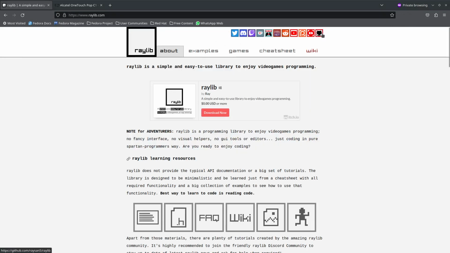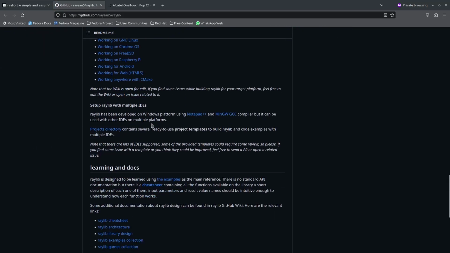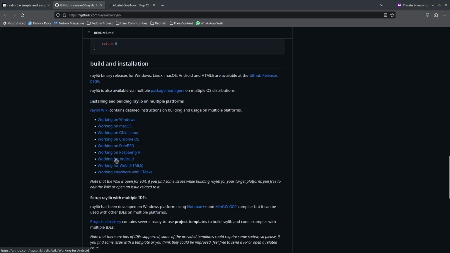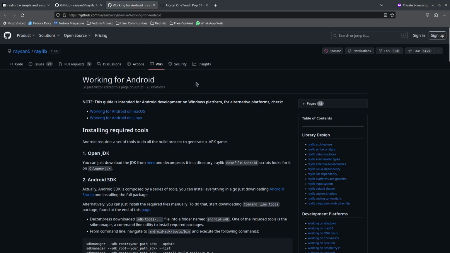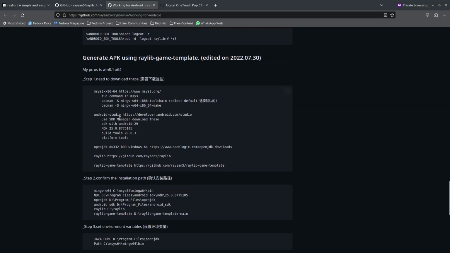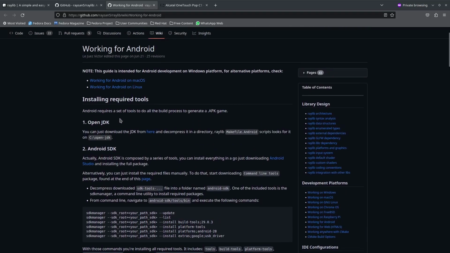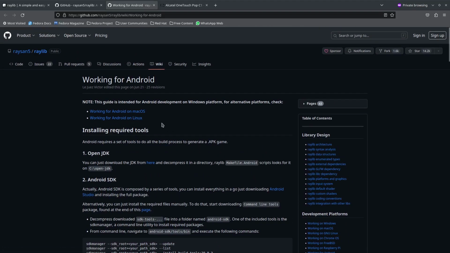Let's go to the GitHub page, and if you scroll down here, you have instructions to install for Android on the operating system that you're using, Linux, Mac or Windows. I think that is a little bit outdated, sorry. In my case, I'm using Linux, particularly Fedora 38, I think.